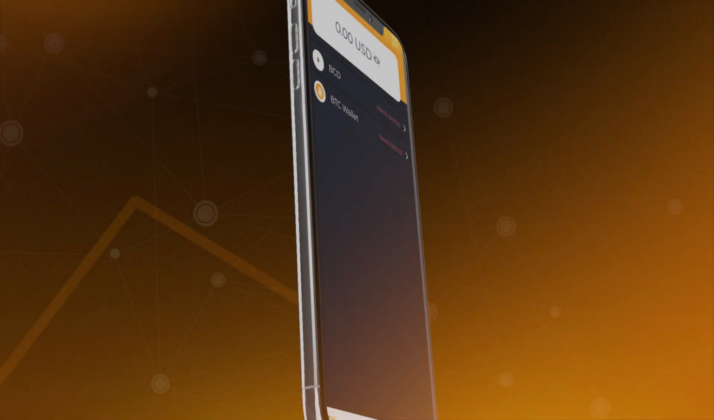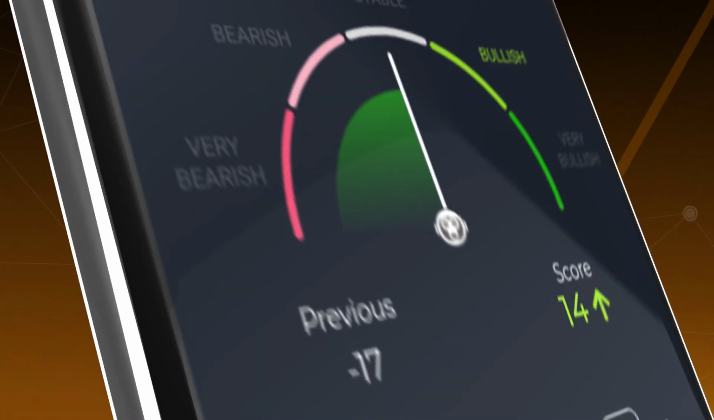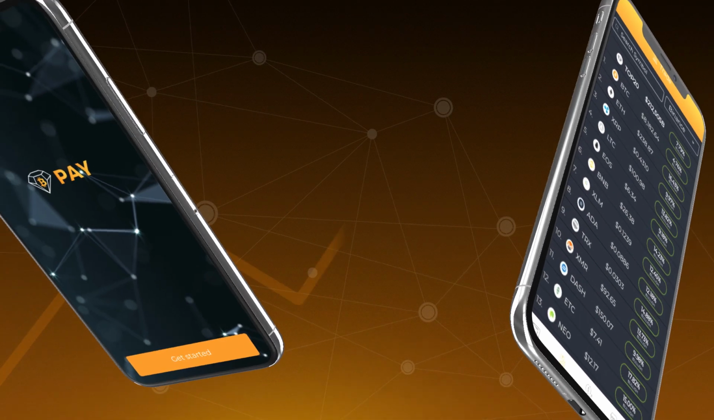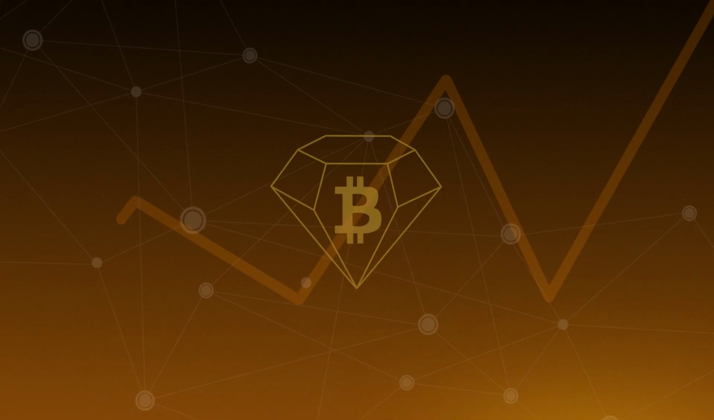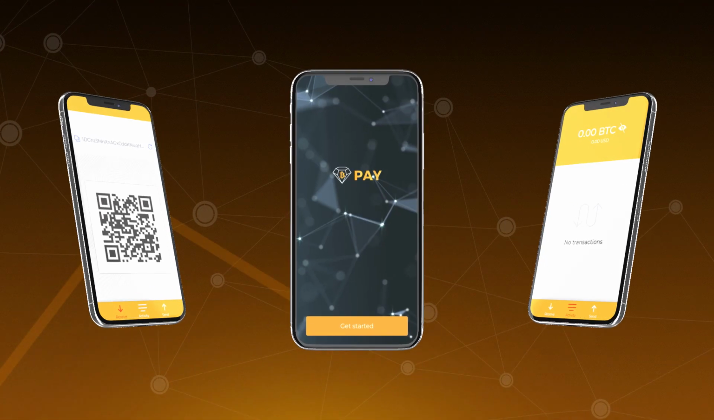In our previous videos, we have taken a look at our special analytical speedometer that is integrated into the BCD Pay application. This tool was developed in partnership with Bitcoin Diamond and can only be found in this app. In this video, we will show you how to interpret all this information.